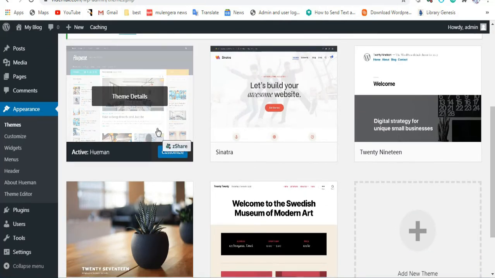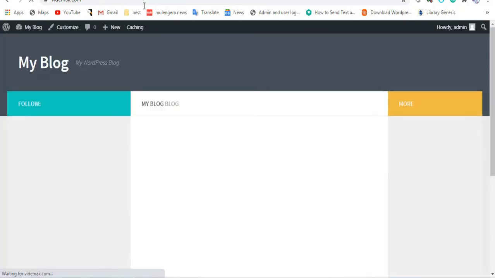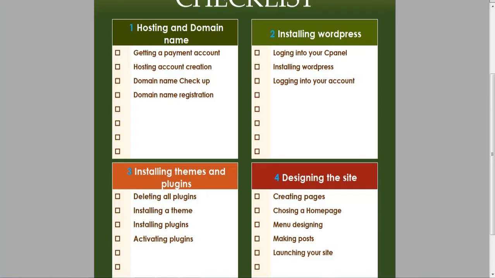So after installing it and activating it, now checking on my website to see if the theme has been activated. Let us see now the changes that have happened. So now you see, we have not yet added anything, but our website looks exactly like the theme that we have been seeing. So now we have finally finished our third task, installing themes. Also, we have not yet installed the plugins.